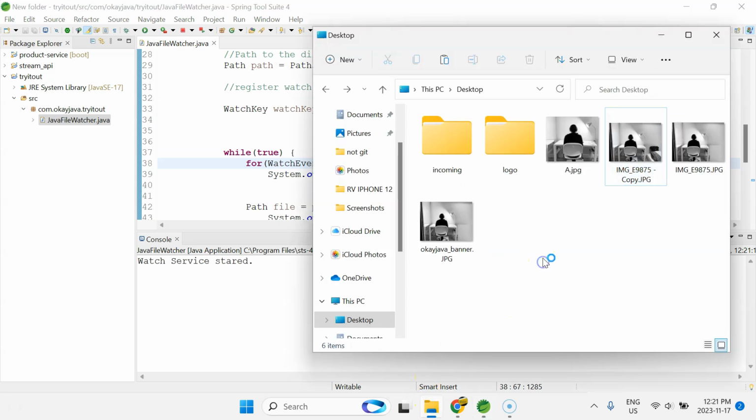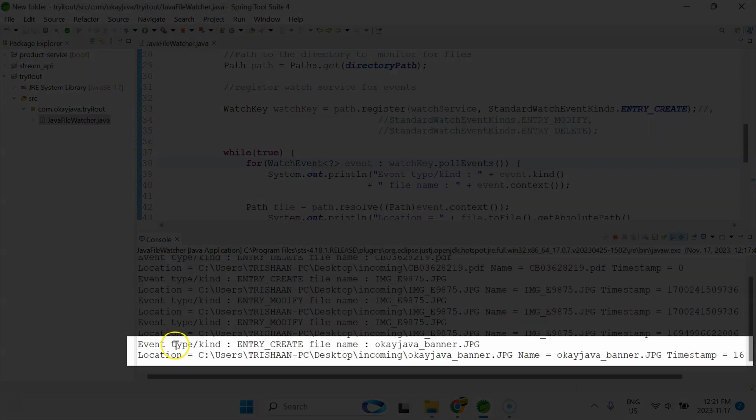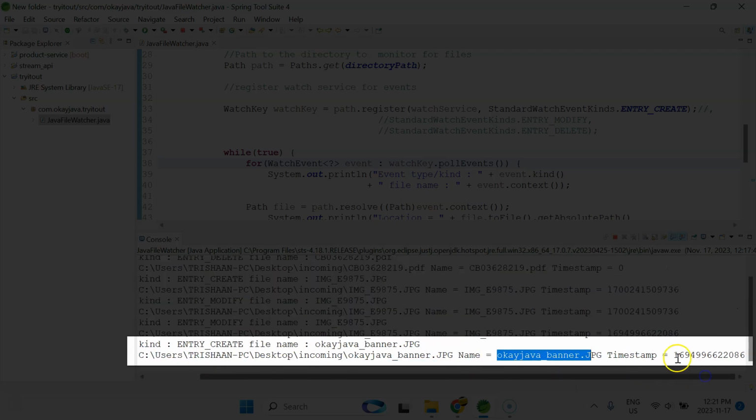I'll go here and copy this one, copied. Okay, so here you can see event type was ENTRY_CREATE, file name was this banner, java_banner.jpg. This is the absolute path, again the file name and the timestamp. Cool.